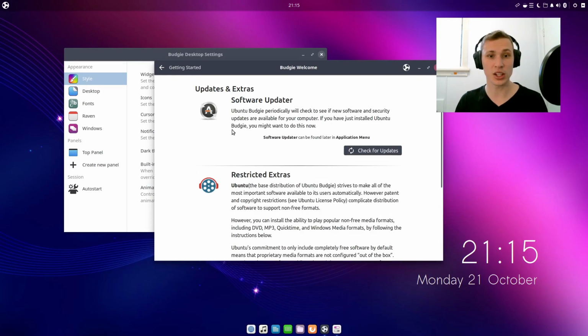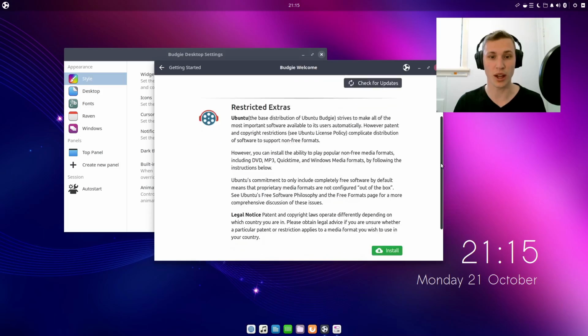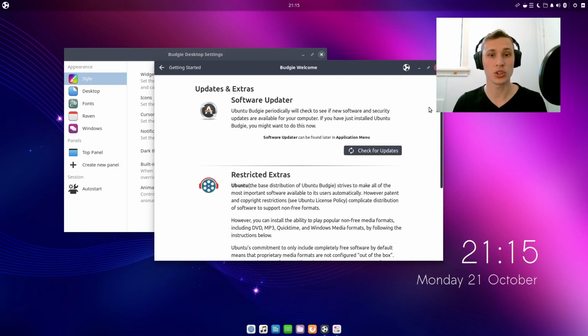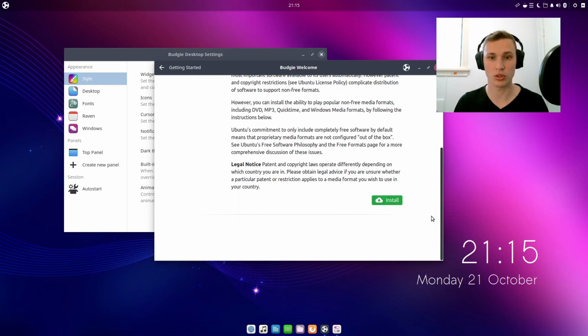Now, the post-installation section I think is very helpful. Here's why: Ubuntu Mate does this really well as well. They prompt you to look for updates and also to install restricted extras.